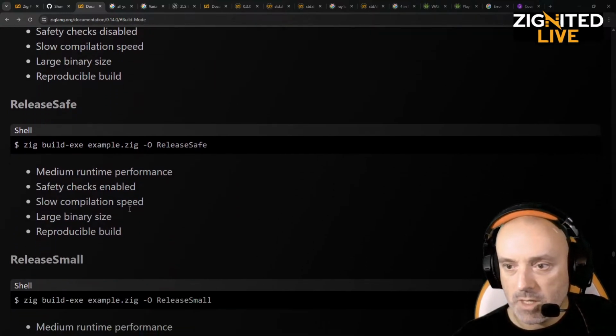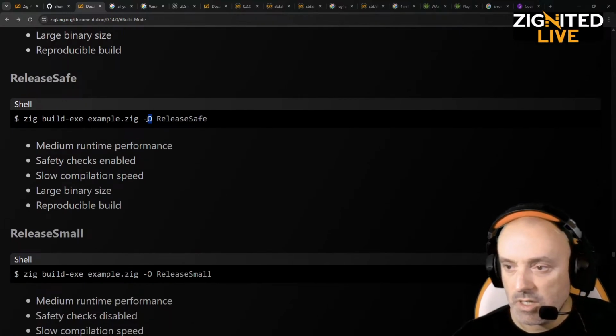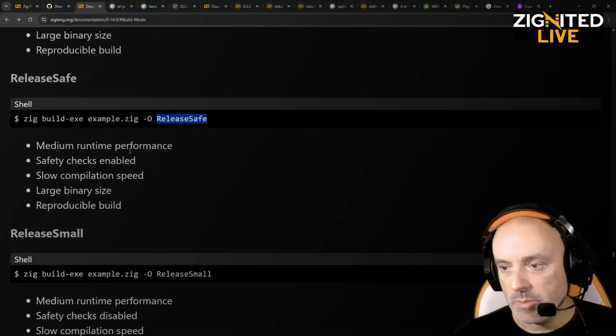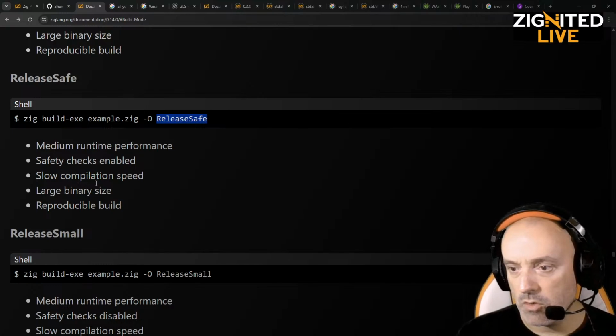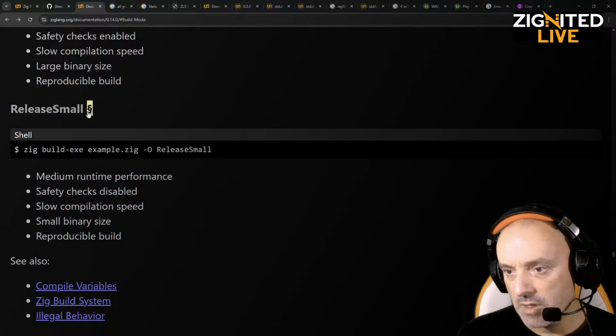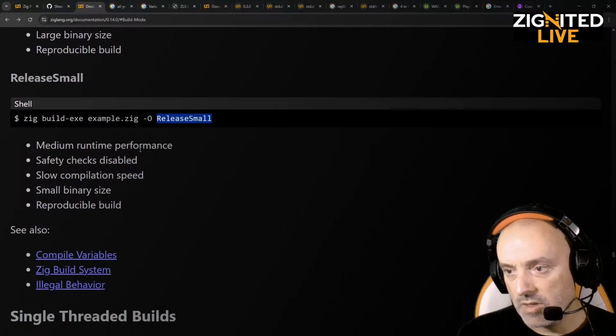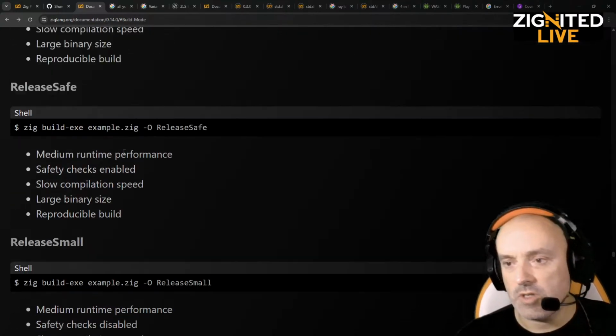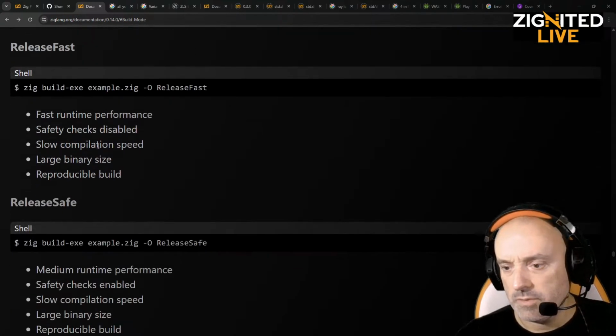Okay. Then release safe. Again, the same flag, just here it's safe instead of fast. Medium runtime performance, safety checks enabled, slow compilation speed, large binary size, reproducible build. And then finally ReleaseSmall. So this is the same, this is just ReleaseSmall. Medium runtime performance, safety checks disabled, slow compilation speed, small binary size. So this is what they optimize for. Reproducible build. So only the first one is not reproducible. Yeah. Okay.